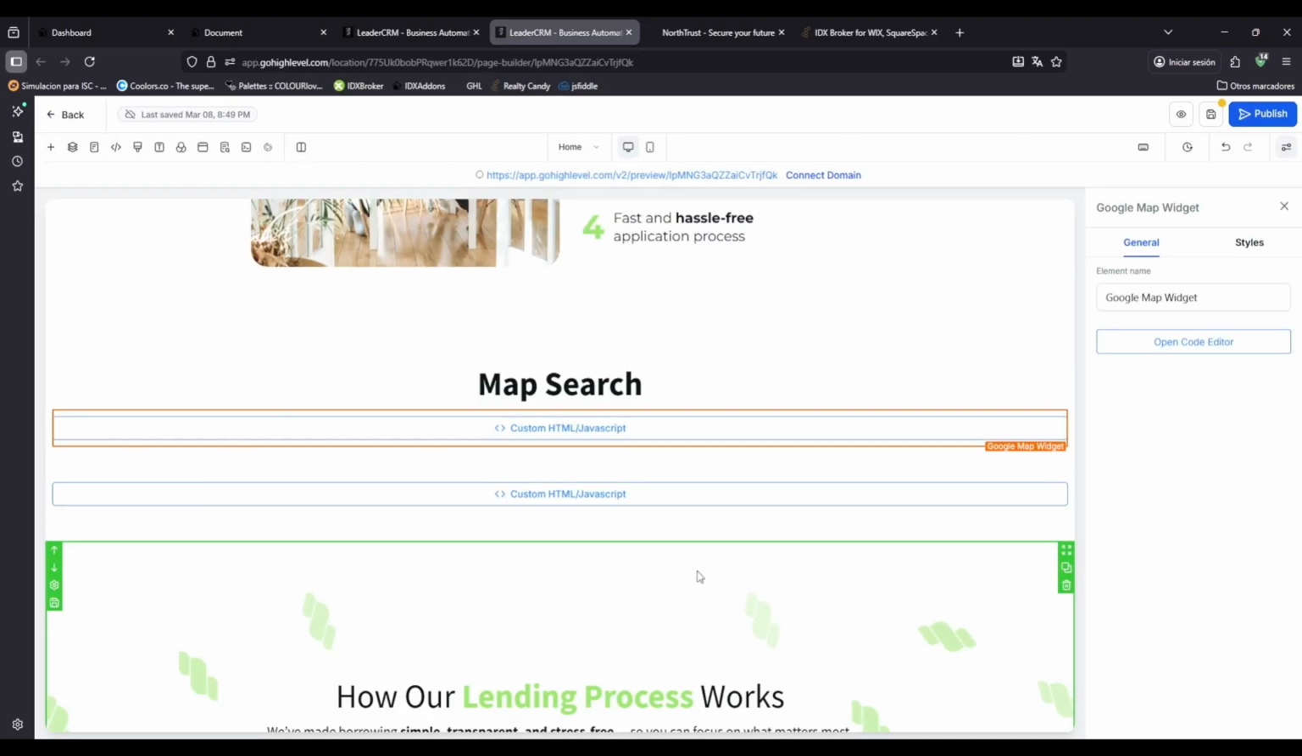We click Save, and then save again in the builder. After previewing the page, we can now see the map fully displayed and working.